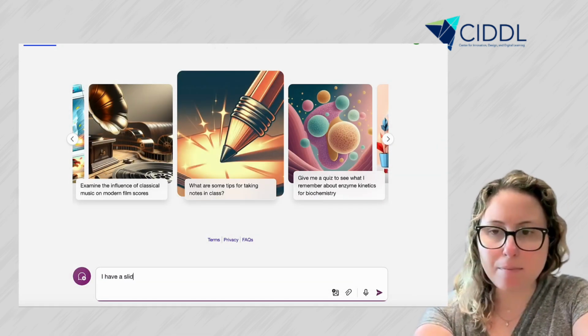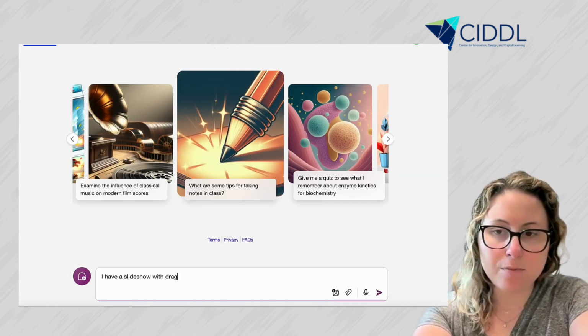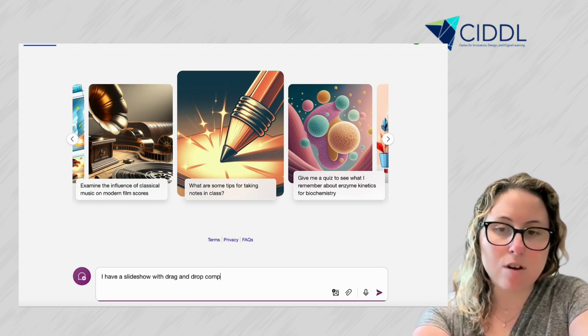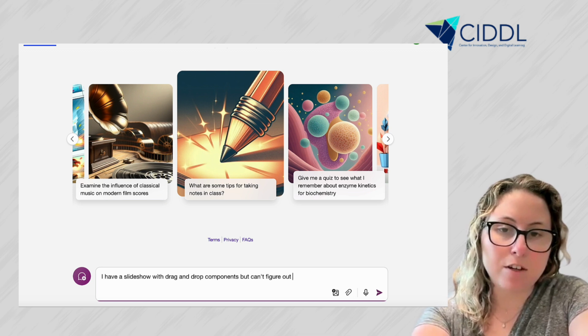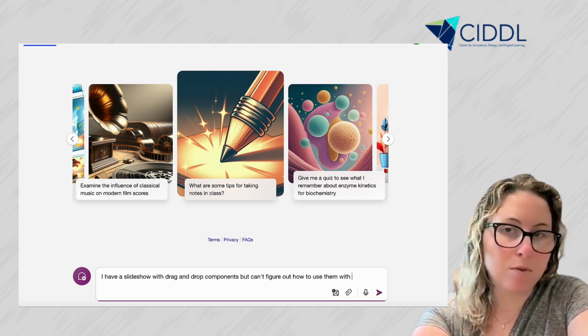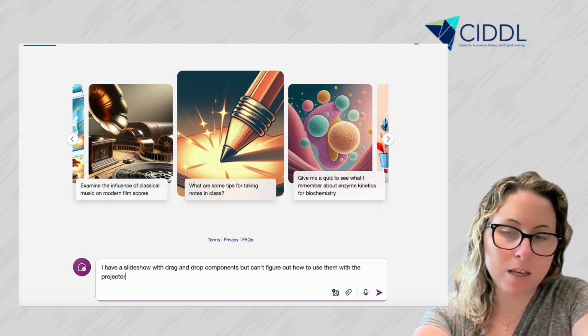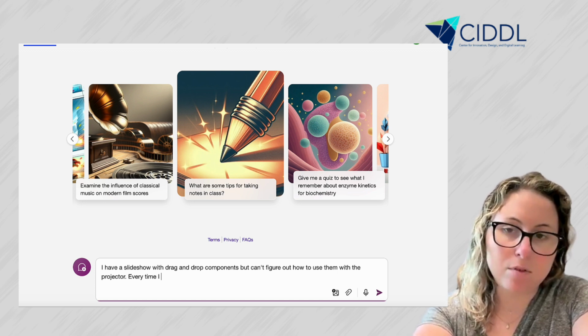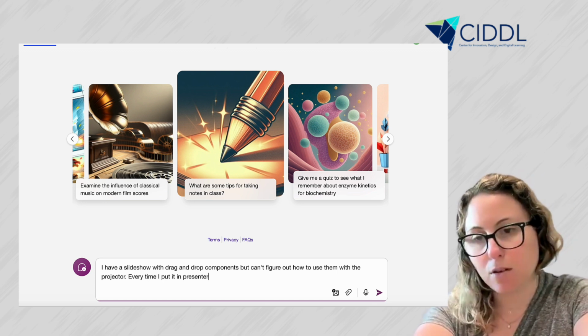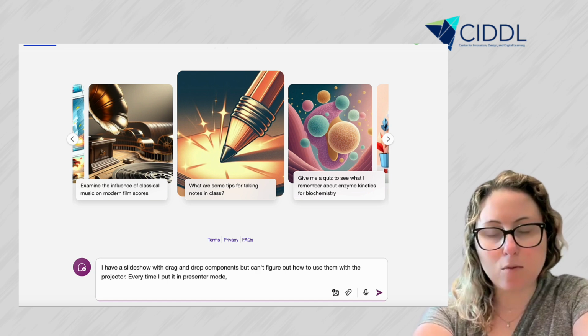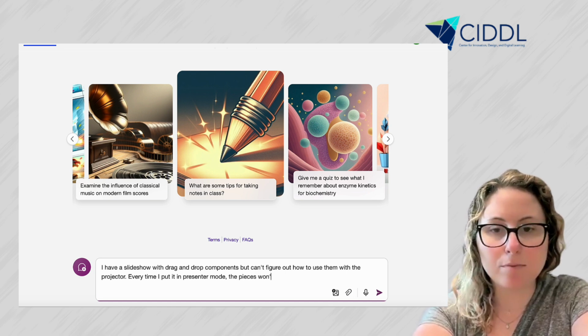So then I'm going to ask it another question. I have this whiteboard, but I'm having a hard time understanding how to make it work. I have a slideshow with drag and drop components, but can't figure out how to use them with the projector. Every time I put it in presenter mode, the pieces won't move.